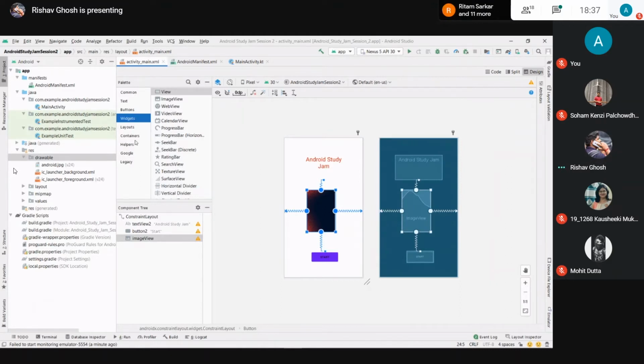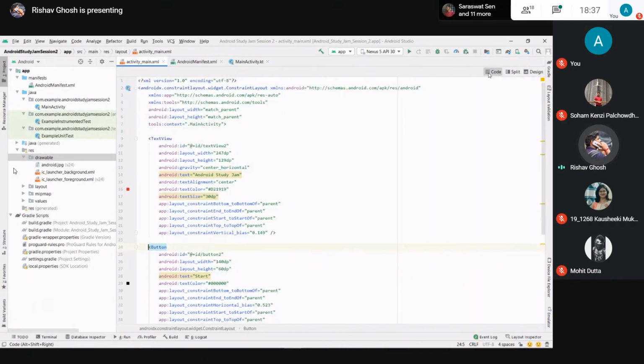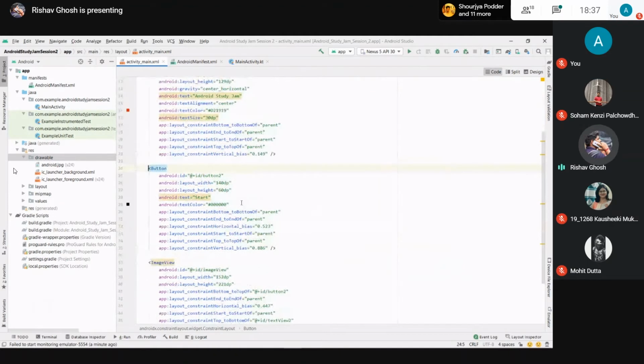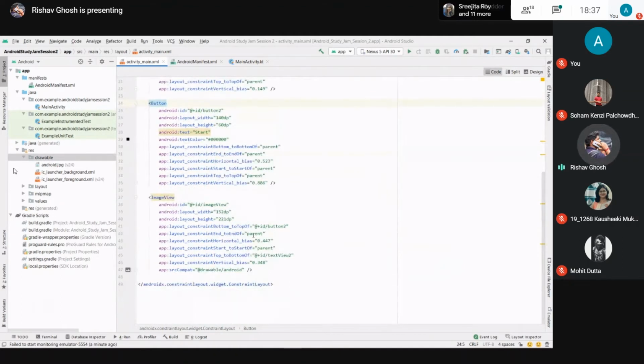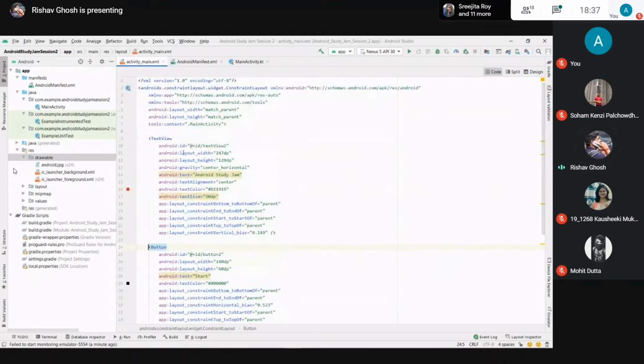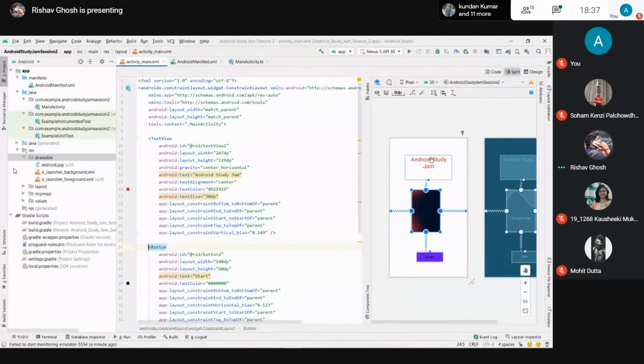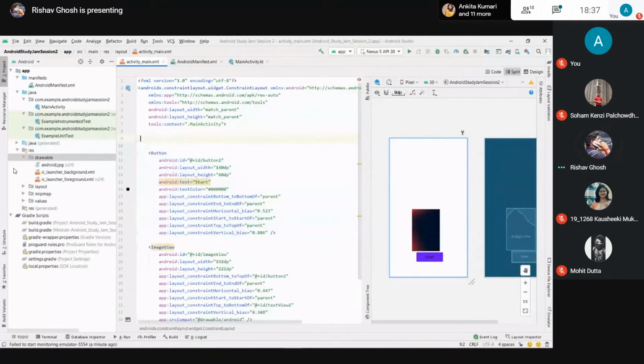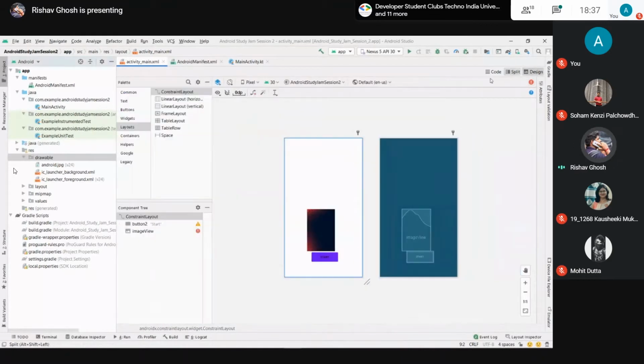And these are the layouts: constraint layout, linear layout. Like if you see here, this is in a constraint layout. Okay, so if you just do some code here, then you also put things. If you just code the text view part, the text view will appear on the screen. Like if I delete this from here, the view is gone, and we can pull it back.